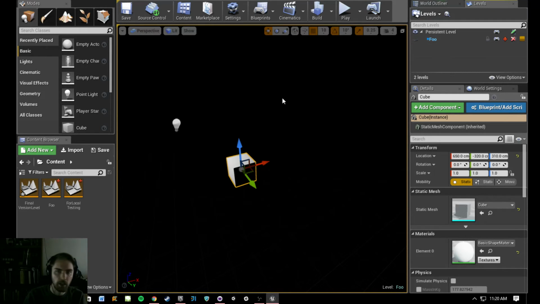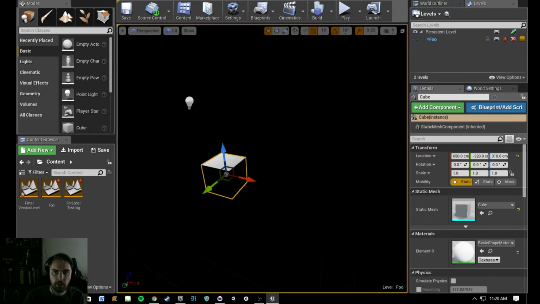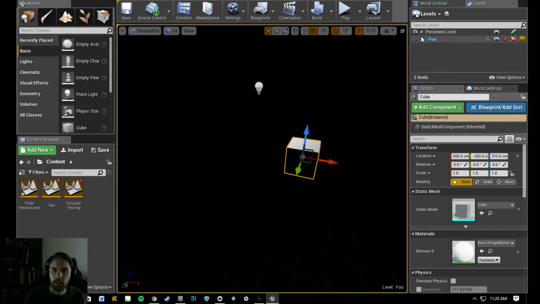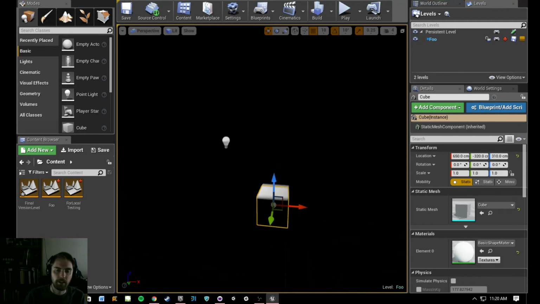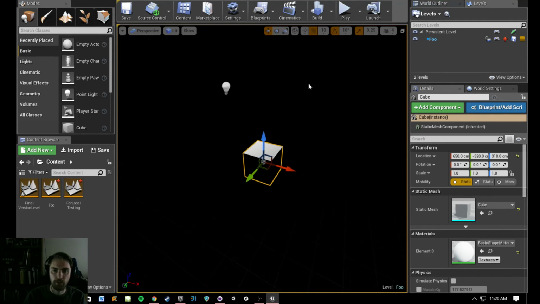They can just say locked. I can't add anything to it. I can't take anything away because I know you're working on that, and I'll work on foo or whatever it is. That's a really useful feature of Unreal Engine.